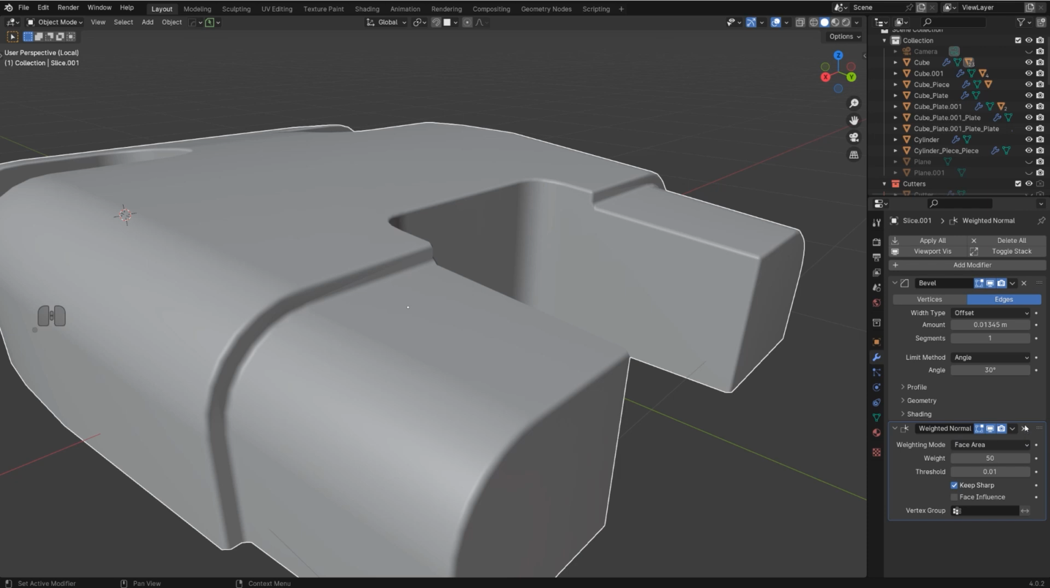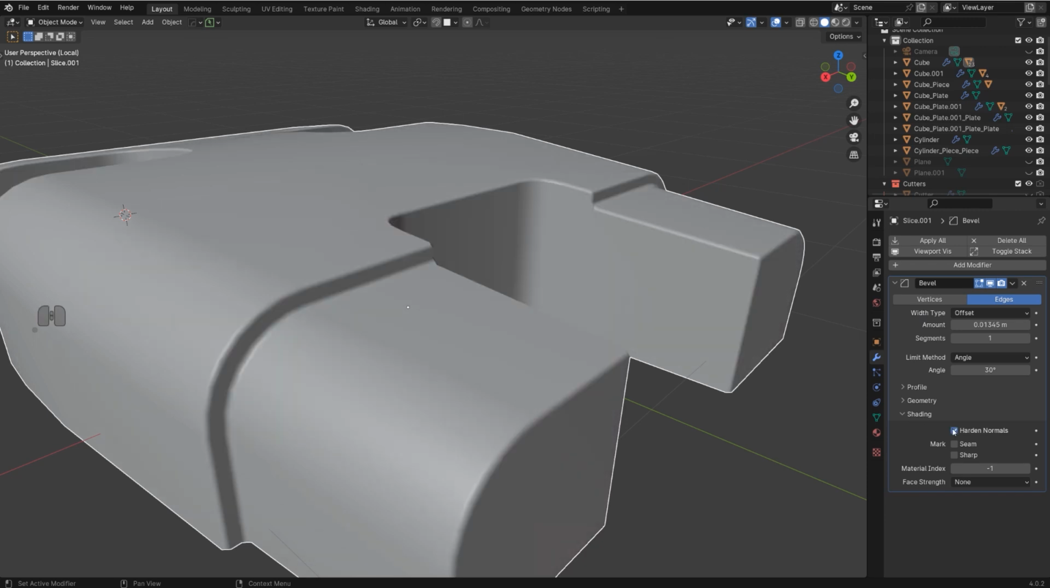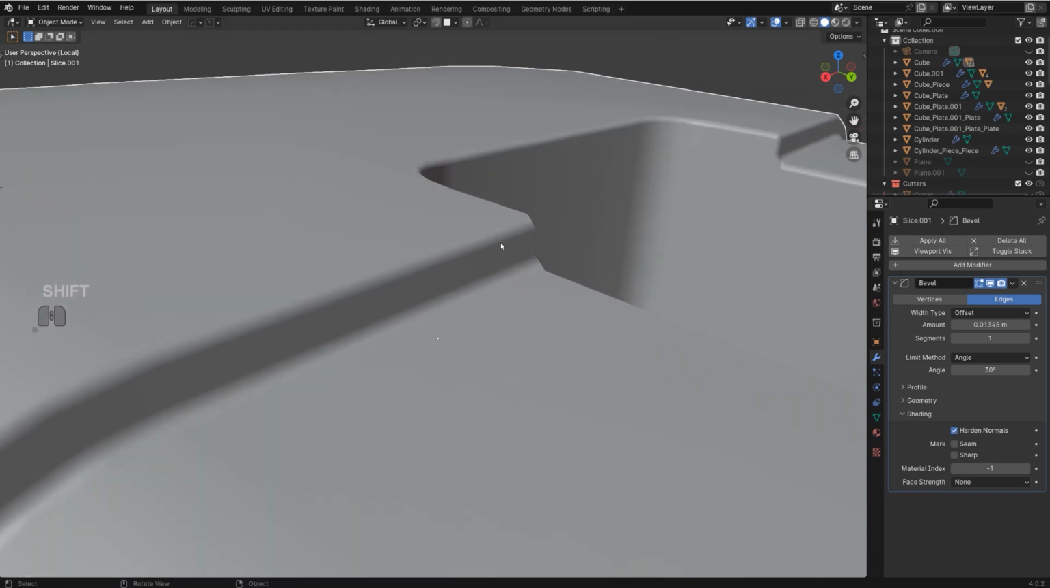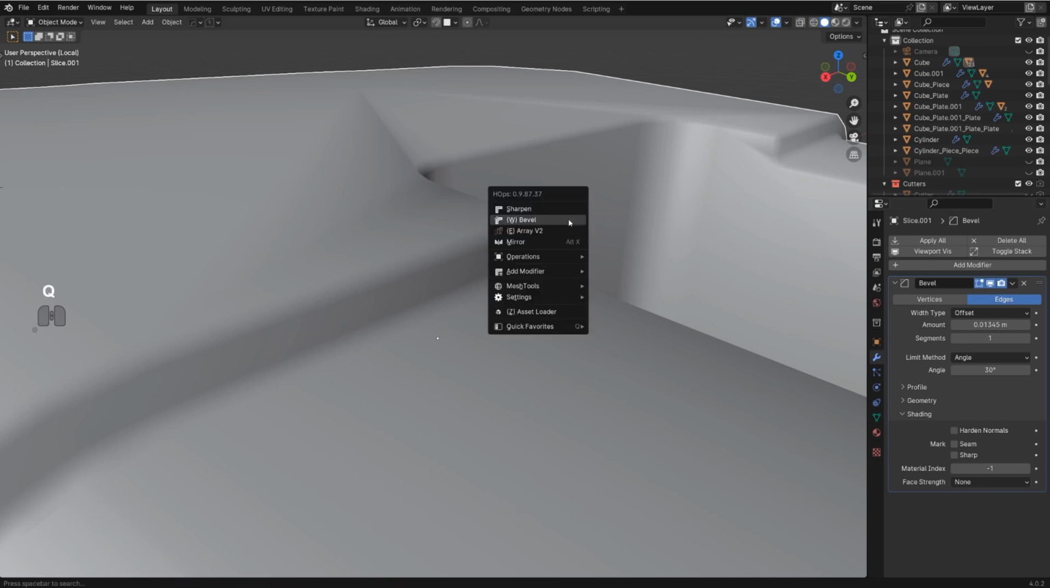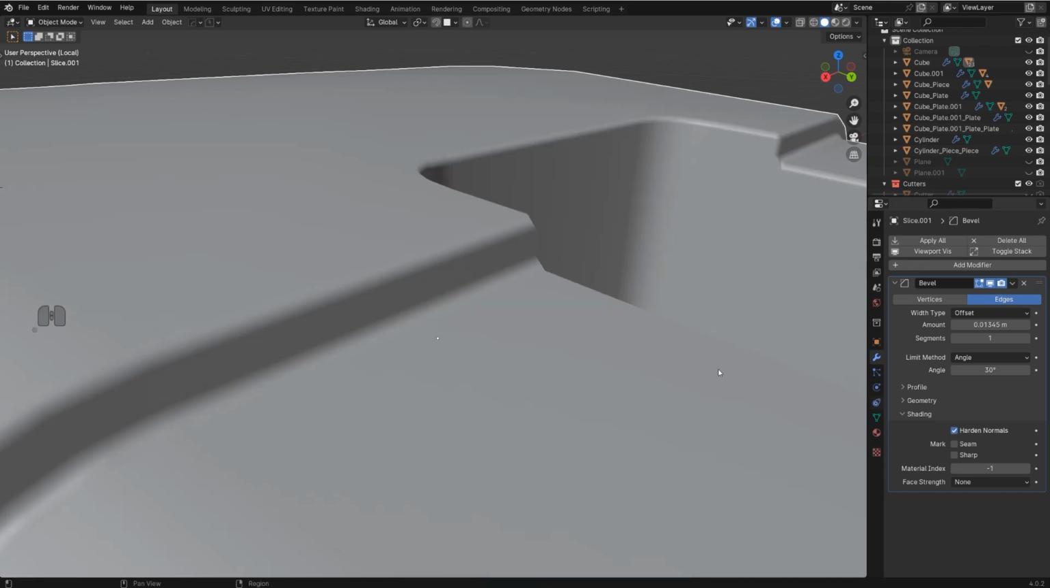So you may want to change it to hard normals. Go to bevel, go to shading, and enable hard normals. You can see that already we get some kind of weird artifact in here with weighted normals. Let me show you this again. You see this, there's a pool in here. And when I remove that and add hard normals, it's very different.